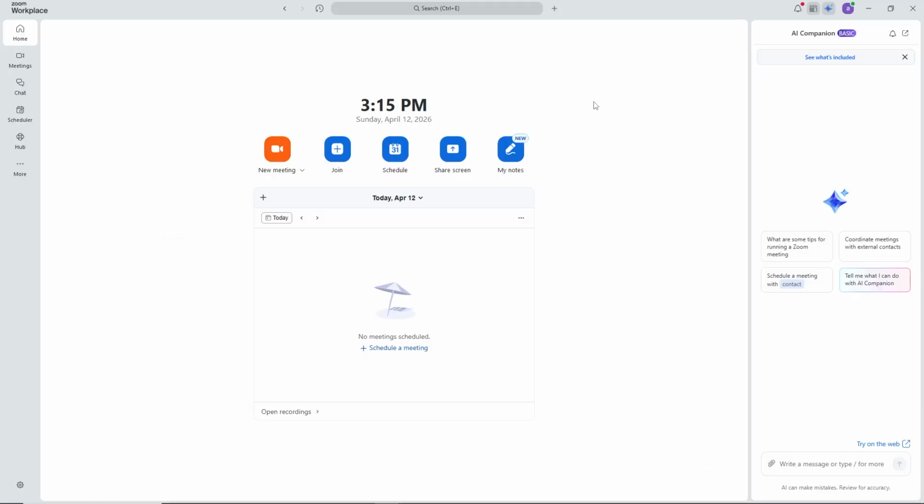Start by opening the Zoom app on your desktop. Wait a moment for it to fully load. Once the app is open, make sure you are signed in to your account. After you are signed in, look at the home screen. You will see several options.